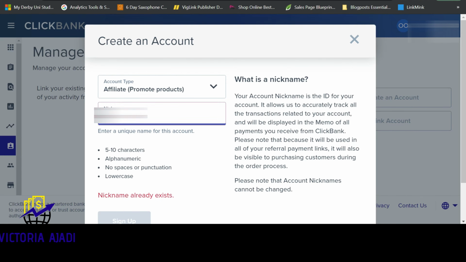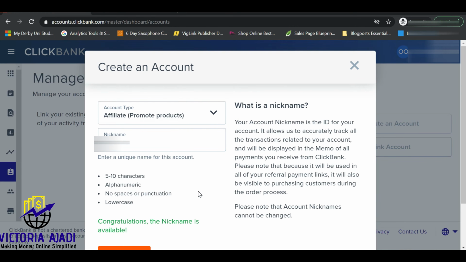So click the account type. For an affiliate, of course, it will be affiliate promoting products, and if you want to pick any other one, feel free to pick. Then you choose your nickname. As you can see, it has to be between 5 to 10 characters, alphanumeric, no spaces or punctuation, and lowercase. So once you get it right, it will tell you congratulations, that name is available.